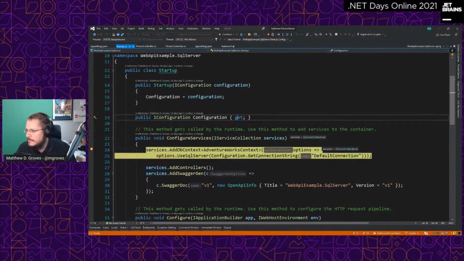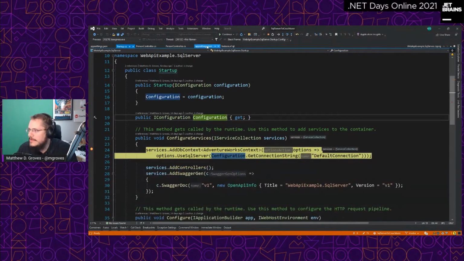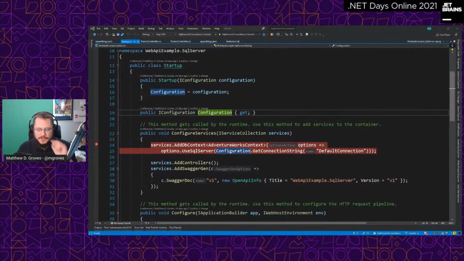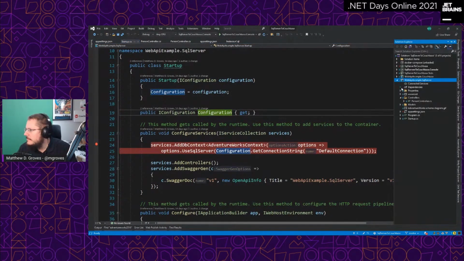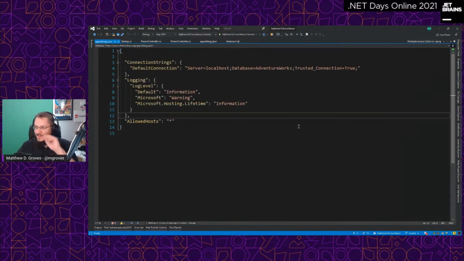Okay, so configuration, get connection string, default connection. What does that do? Watch window. I can't type. There we go. It's not getting the appsettings JSON file. Why isn't it getting that? So it's not loading appsettings.Development. No, I don't think so. And like I said, this was working earlier when I was practicing and trying this out.